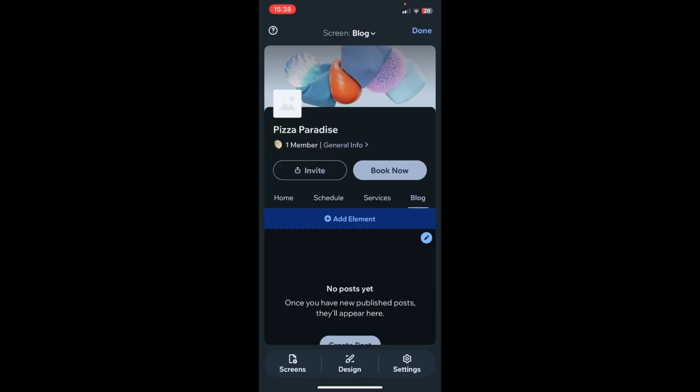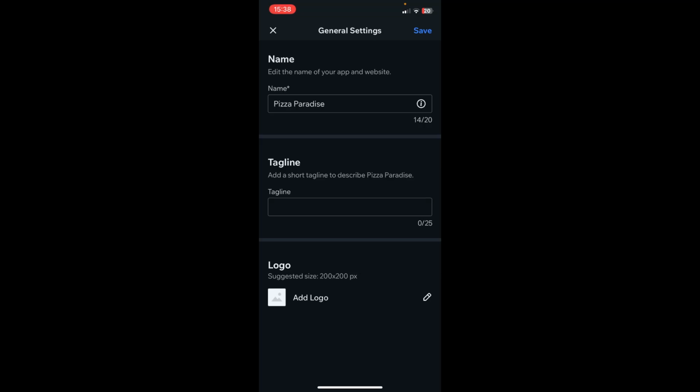And then lastly, we have the settings option. Tapping on settings, you can see the name of your app and website, Pizza Paradise, and you could also add a tagline to make it trendy. And then you also have the option to add a logo. Now remember, this logo is the same as we have on the homepage. Currently there isn't any, and we have the option to press the pencil icon and add a logo. Do take note that the suggested size is 200 by 200 pixels. You can tap on save here when you're done with your edits.